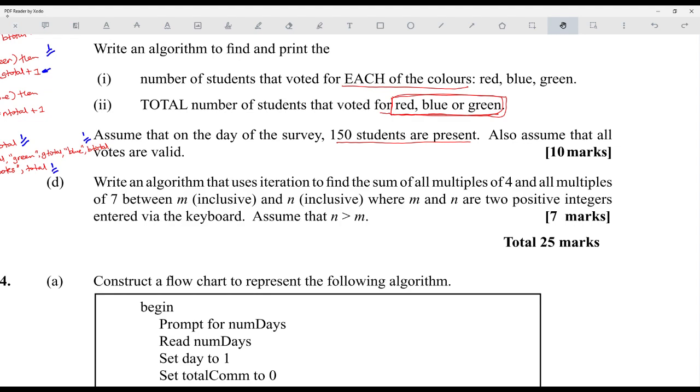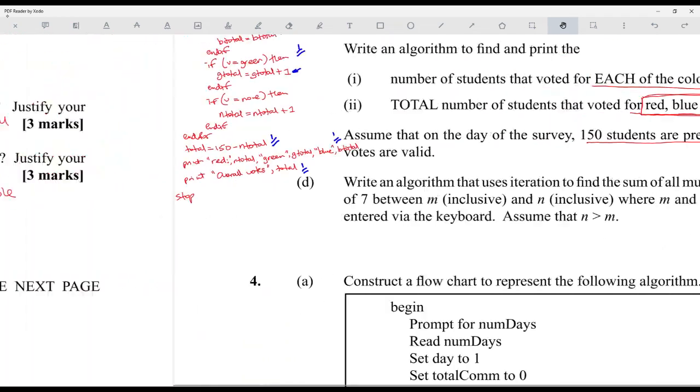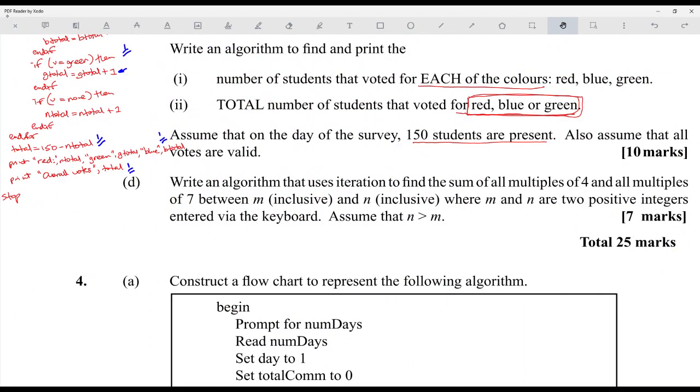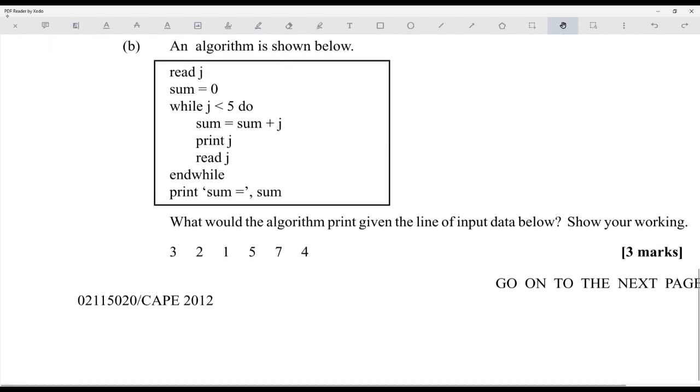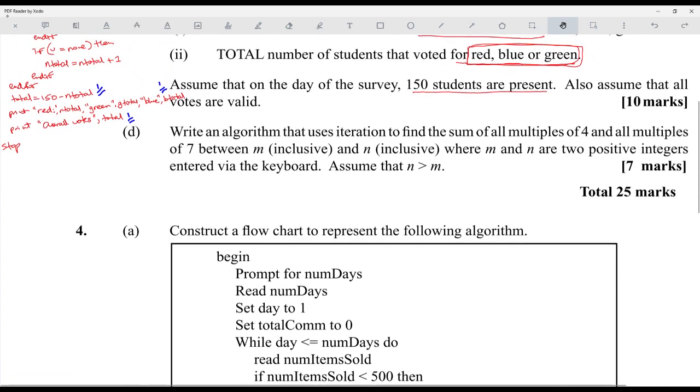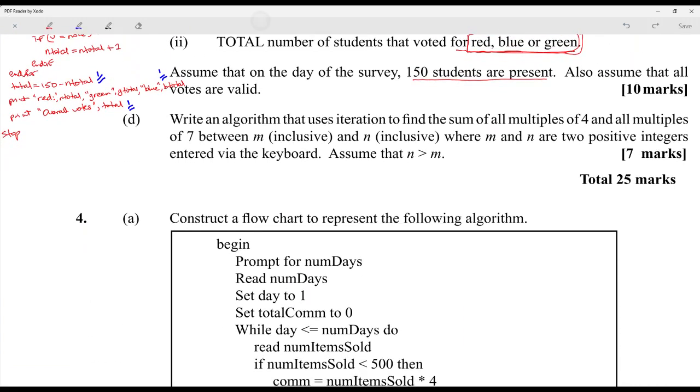Alright, now write an algorithm that uses iteration to find the sum of all the multiples of 4 and all the multiples of 7 between m and n inclusive. Alright. Space, do I have space? I'll put it on the left side here. Part D. So we know where we're starting, we know where we're finishing, so we're going for c is equal to m to n. Right, we're starting from m and we're going to n inclusive. Sum of all the multiples of 4 and all the multiples of 7.